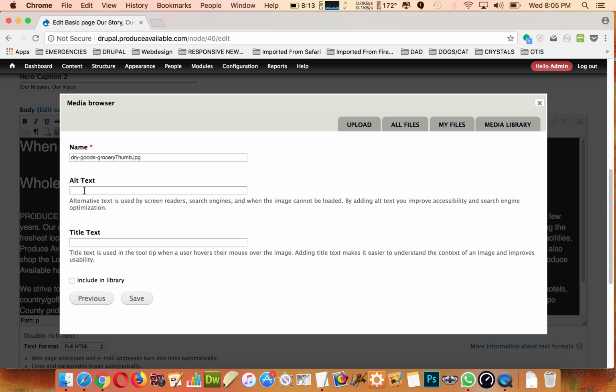So the alt text is necessary for search engine optimization. What you want to do is enter some text that describes what this image is displaying for people who are blind and are using screen readers. So we're going to call this "bread and other groceries." Just something simple that describes what people would be seeing if they could see. Title text, you can ignore that. Include in library, sure, why not? And then click Save.